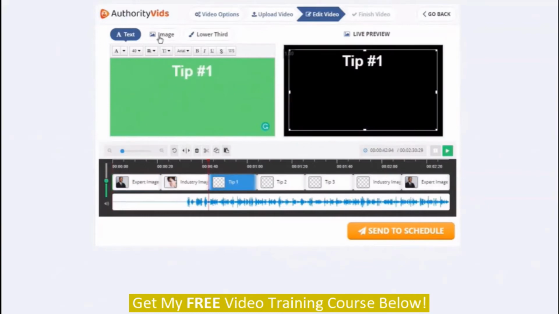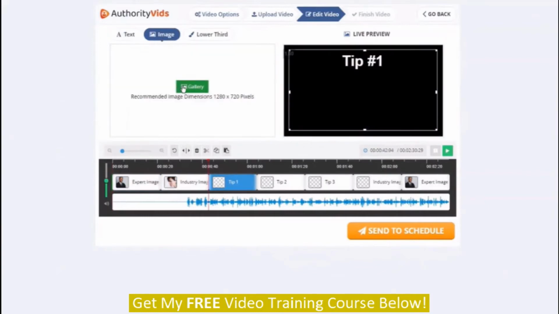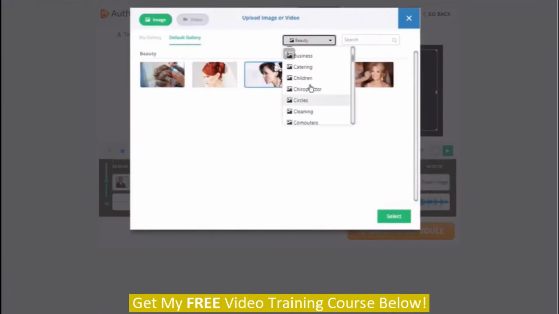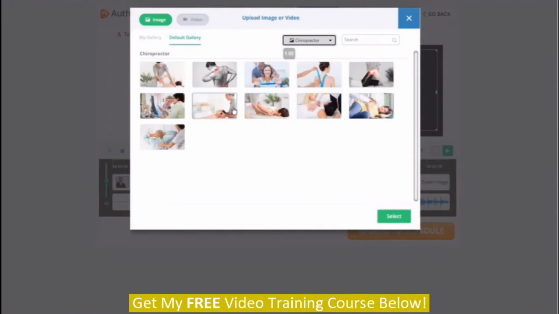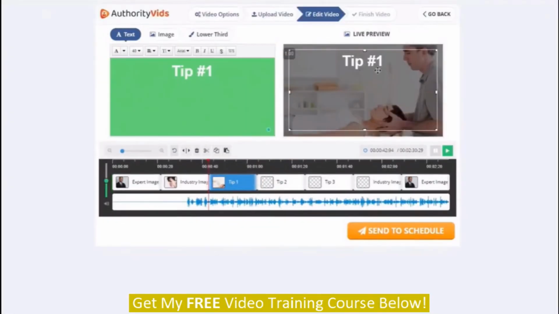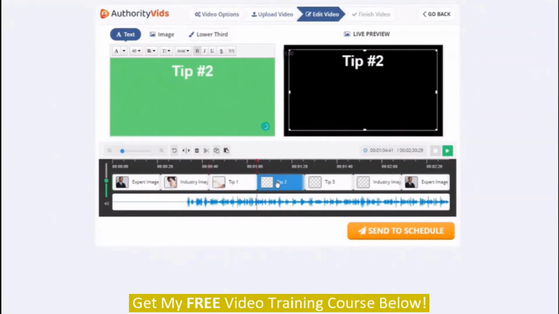Tip number 1, you will just click image, click gallery, then find your image that you want to upload. For example, let's do this one. And then you will be able to type up your tip right here. Just like this, and then match it up with the second tip.